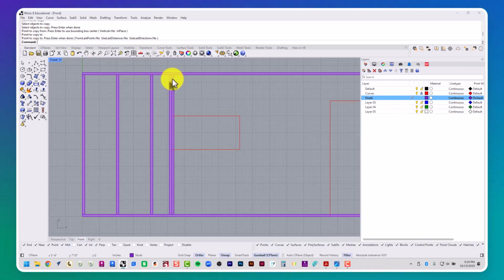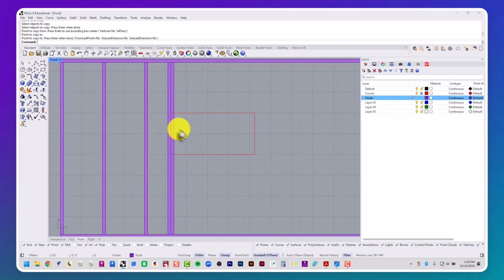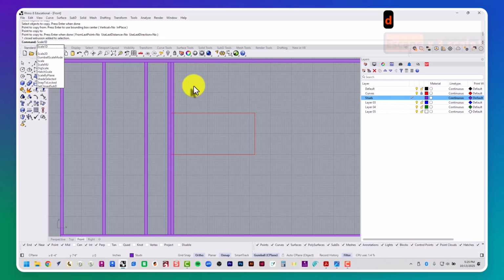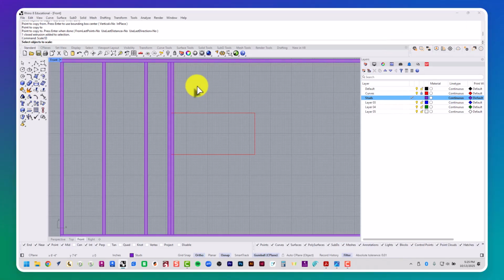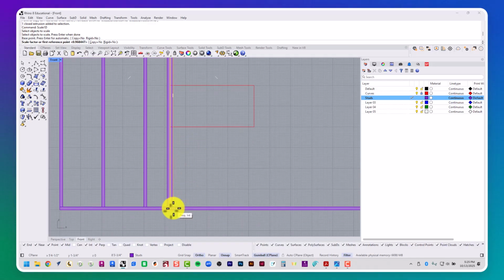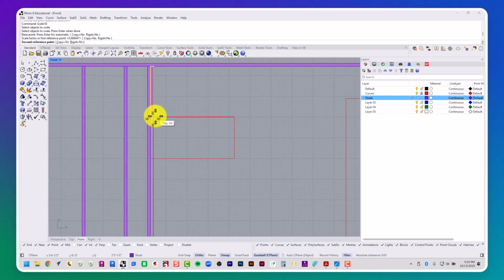So this stud is going to be the header, part of the header. So it's obviously too long because it's going through my window opening. So I'm going to go ahead and type in a command called scale 1D, which will scale any object in one direction. So I'm going to select this object, press enter. My base point is going to be this end point. My first reference point is going to be down here, and my second reference point is going to be this perpendicular intersection right here. Okay.